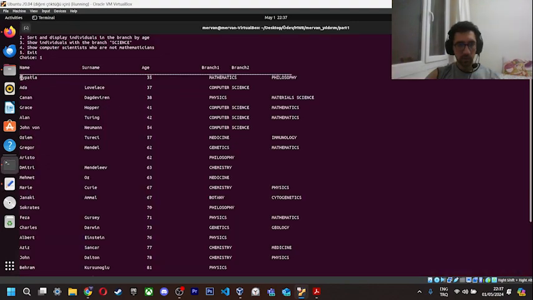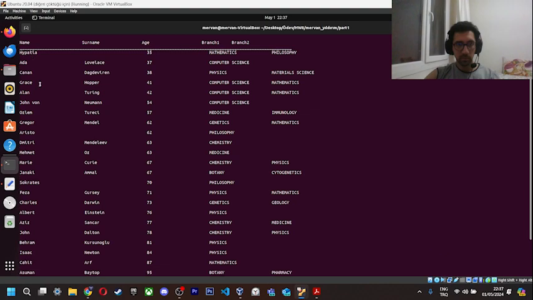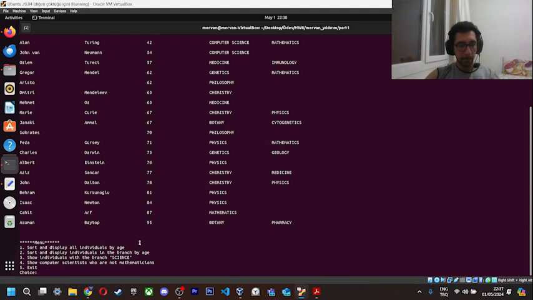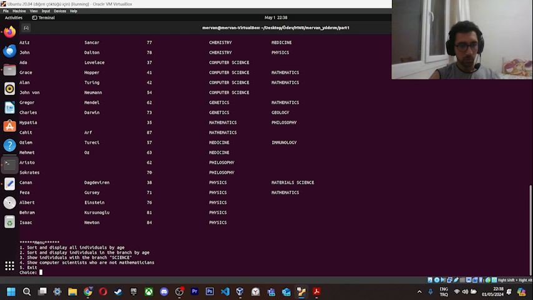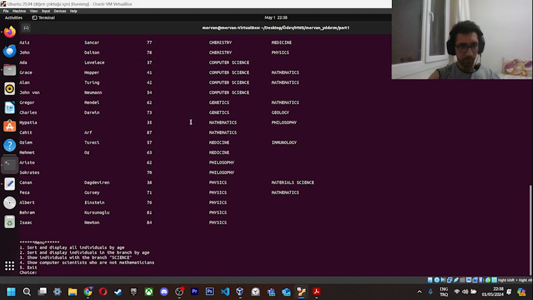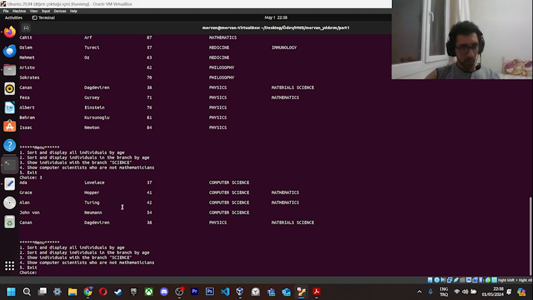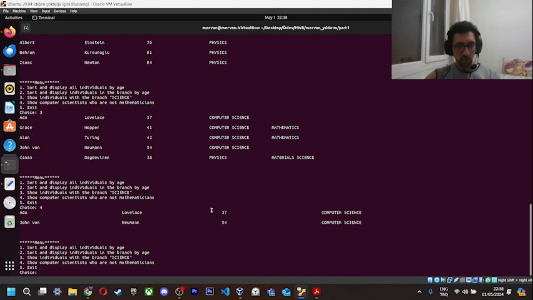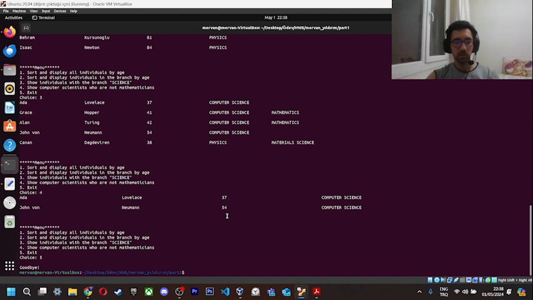Here you can see the sorted list, sorted by age. Now choosing 2, it is sorted by branch, but it is also sorted by age within those branches. Here are the scientists with the branch science, and here are the scientists who are computer scientists and not mathematicians. And if you press 5, it's going to exit.